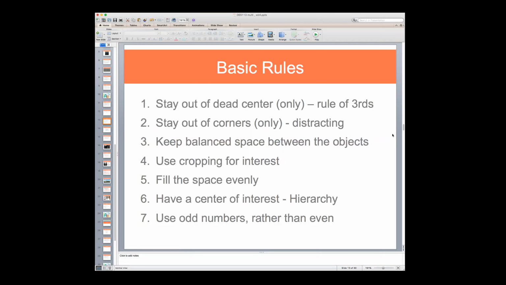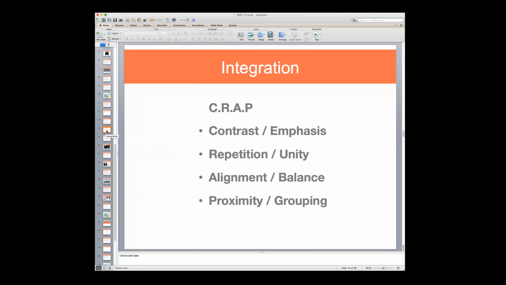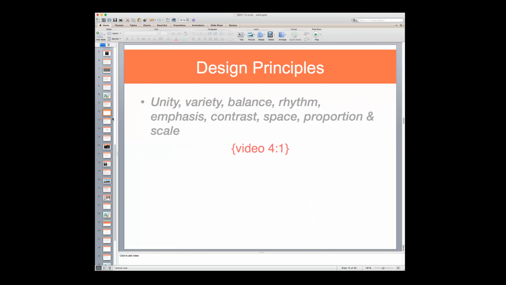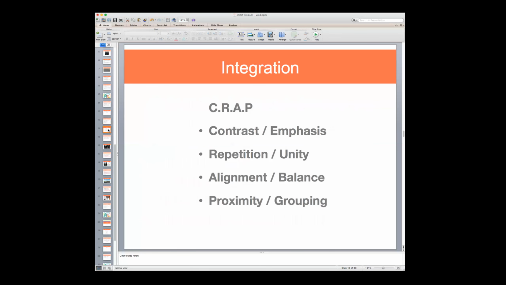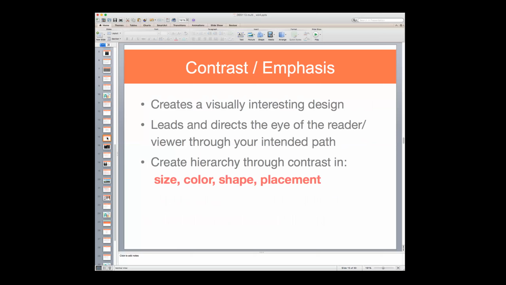You want to be in the column grid. Keep balanced space, use cropping for interest, and then fill the space evenly. We don't want big gaps of white space. We want things filled in proportionately. Remember the CRAP model: contrast, repetition, alignment, and proximity. These are all important, and you will be graded on these, so please make sure that you finish this lecture.